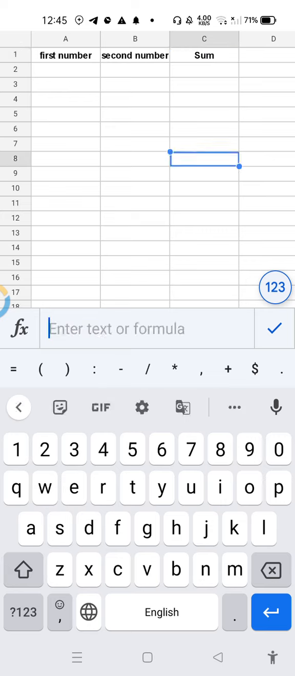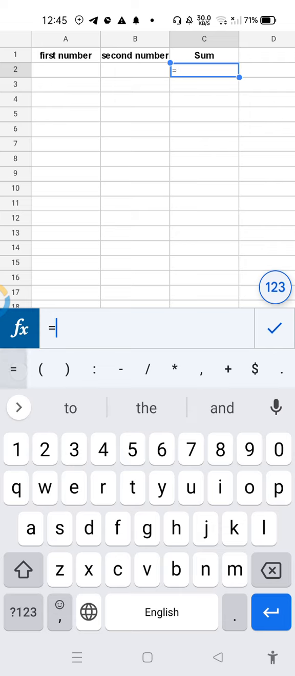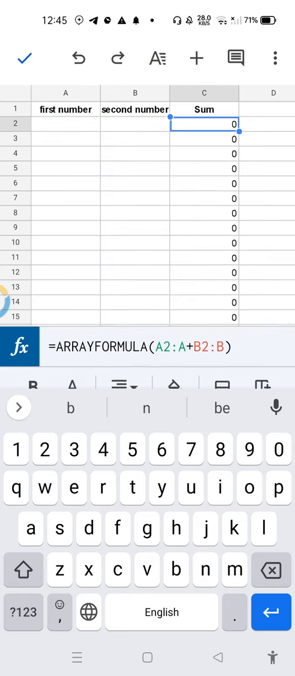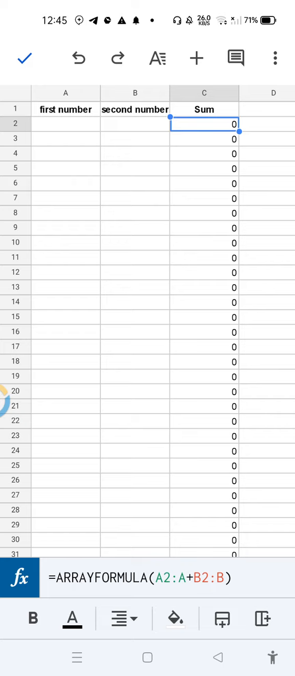Remaining things you do, I'll just tell you the formula how to do this. Below the sum, that is C2, are you getting it? Under the sum cell, the cell name is C2. This C2 equals ARRAYFORMULA(A2:A + B2:B). Say enter. So you got this many zeros, right?